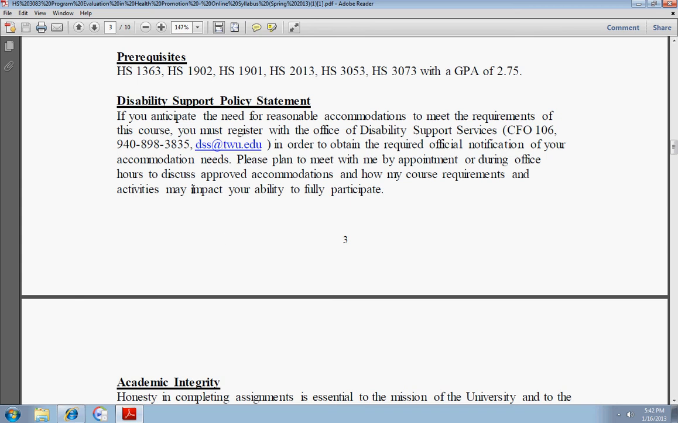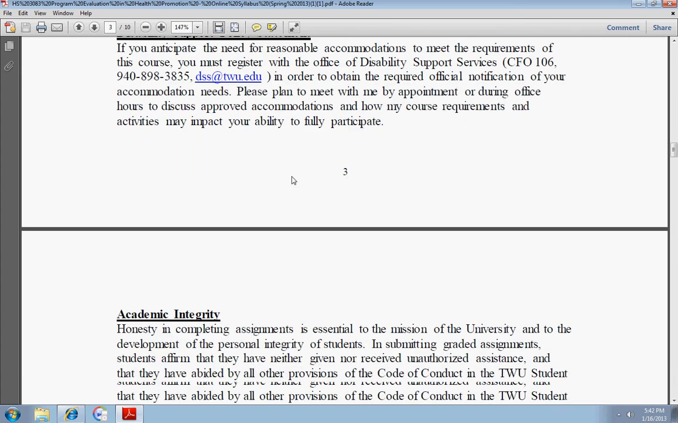Disability report or statement. If you have any disabilities whatsoever, whether they're mental, physical, whatever, please let me know in confidence. It'll stay between me and you. I just need to know what's going on throughout the semester.